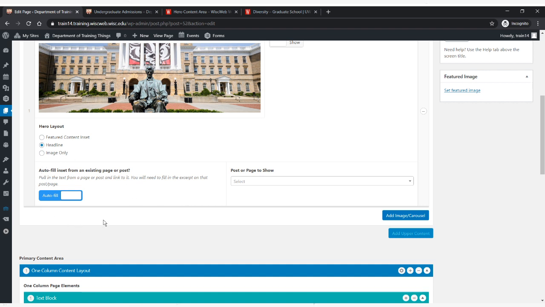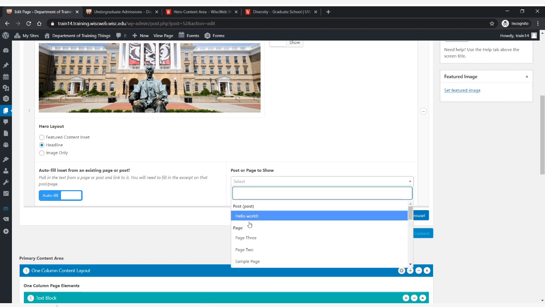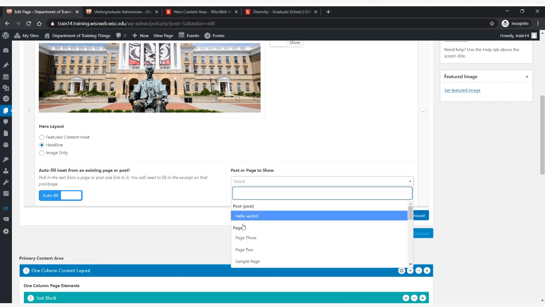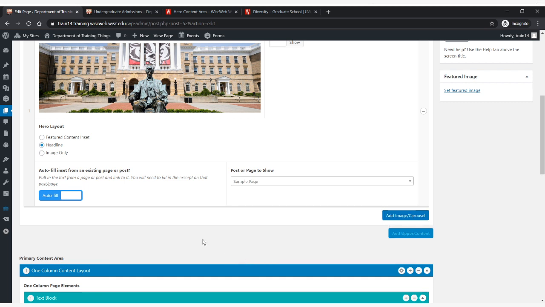So if I wanted to link to an existing page or post that I had created within my site, I could click on this slider, and I can choose from this drop down one of those pages or posts that I have created. So for example, if I want to link to the sample page, I can choose that. However, what you'll notice is you do not get the option to set what the headline text is. And that's because the headline text is now going to be automatically populated from a value called the excerpt on this particular page right here.